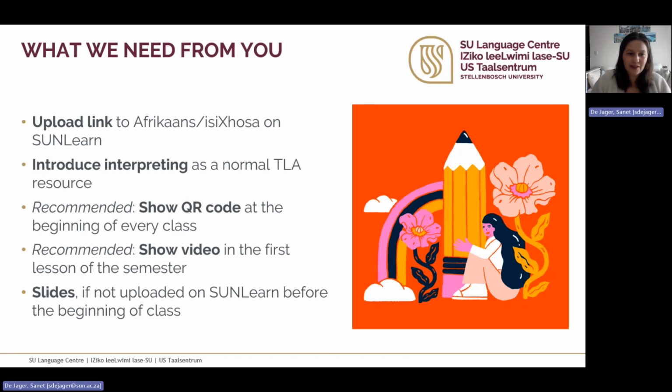And then we'd also like to ask that you introduce interpreting in the classroom in the first lesson. Since it is the middle of the year, they probably do know about it, but then there might be some semester modules where they've never come across it. We do recommend that you show the QR code at the beginning of every class and show the video at least in the first lesson.